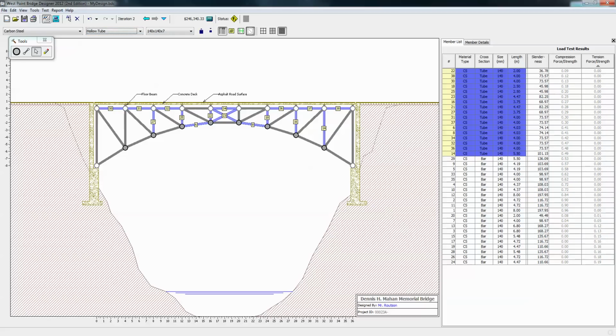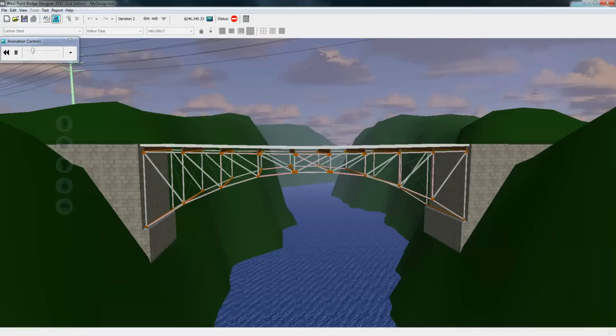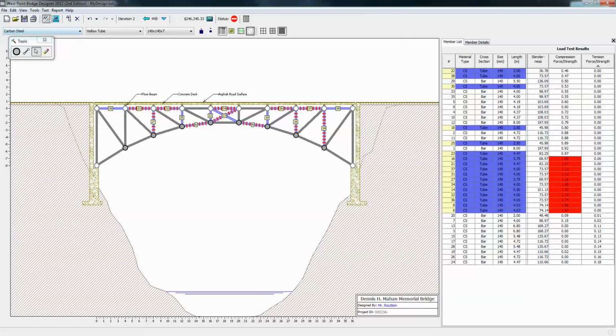And I'm going to switch all of these guys to hollow tube. And I drop down to $246,000. I'm going to run my test, and I see right away that I failed. So I'll go back here, and I'm going to see which ones failed. And just about all of them failed.